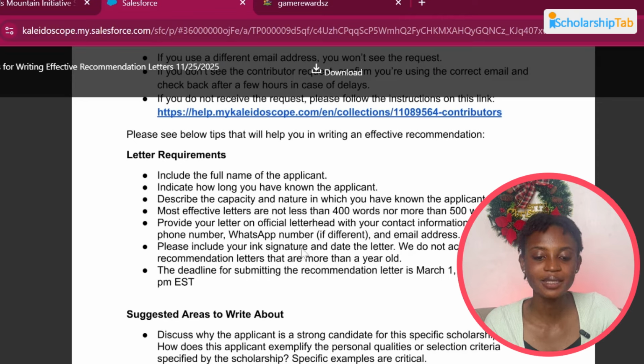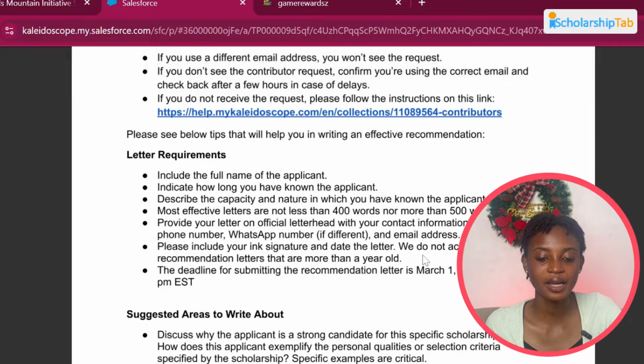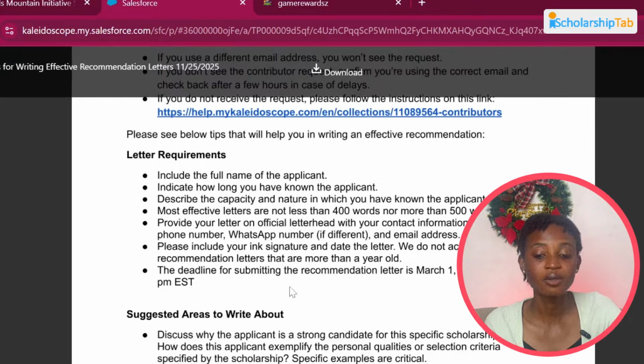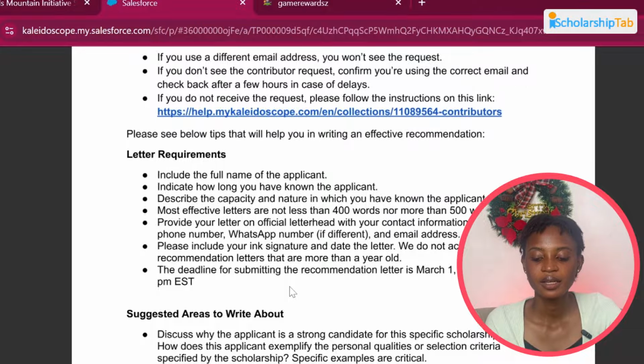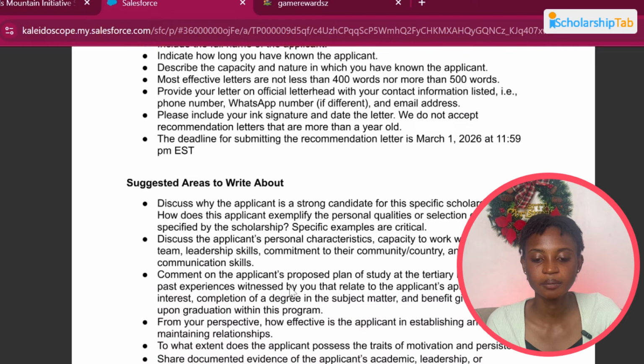Please include your ink signature. Ensure you include your ink signature and you date the letter, because WMI would not accept a recommendation letter that is more than a year old. Then also for you that you are the recommender, the deadline for submitting your recommendation letter is March 1st, 2026, 11:59, the same time that the application is going to close.